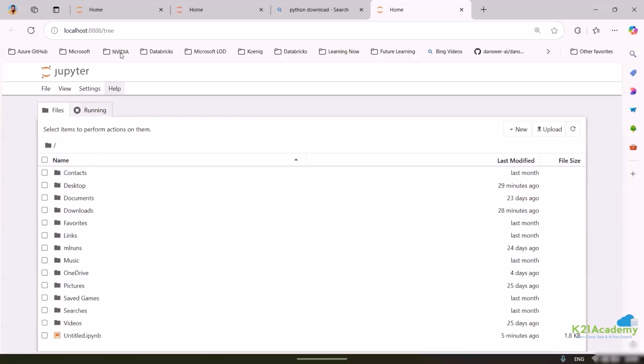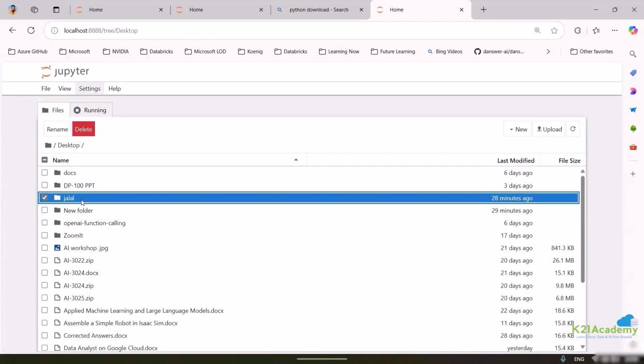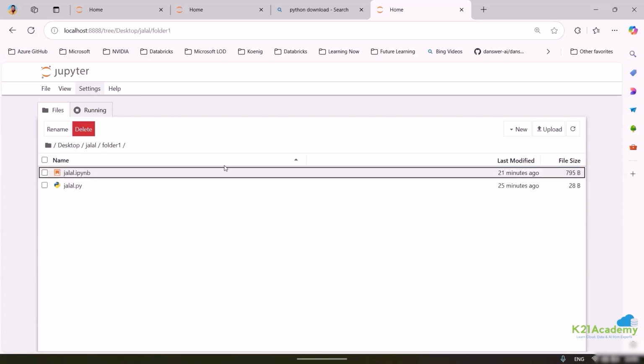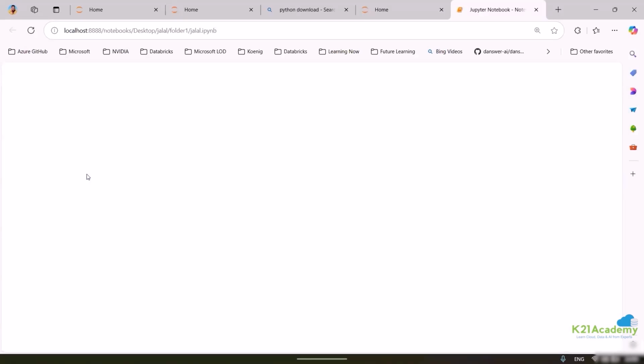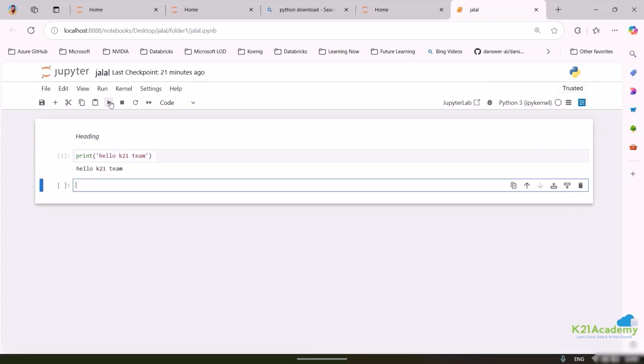Can you see? This is actually opening in my C user folder. Is it okay? From here also, I can go to desktop. I can go to the Jalal folder if you remember. From here, I can go to folder 1 and again I can open. This is also okay. Everyone okay with this aspect? Now I can just double click on this file and now I can run this file. That's fine.